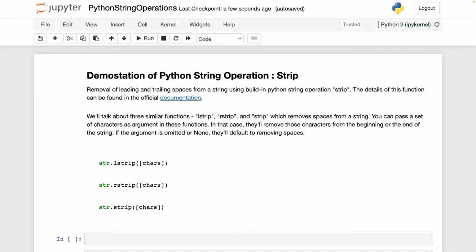There are actually three functions, namely lstrip, rstrip, and strip, which work in a similar way. If you specify a set of characters as the argument to these functions, they will remove these characters from the beginning or the end of the sentence. If the argument is omitted or None, then they will remove spaces. Let's now demonstrate how these functions work.